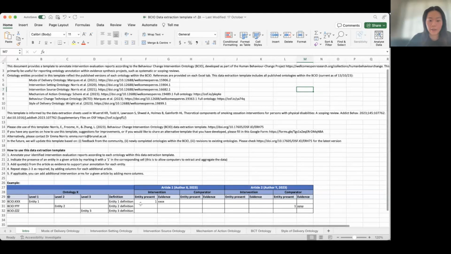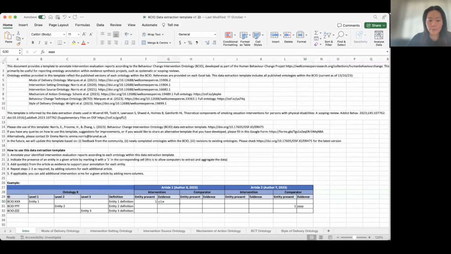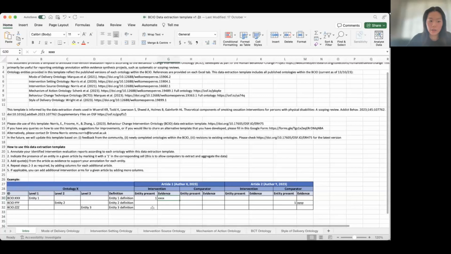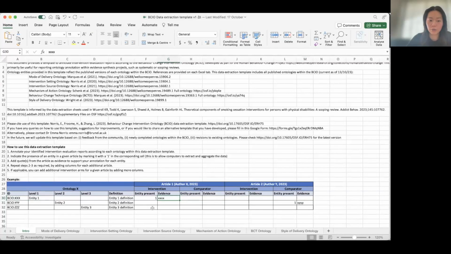So after you've indicated that an entity is present, then you would add evidence to support this annotation. So you would add a quote from the article. And then you would just repeat this as required, indicating all the different entities that are present in the specific article that you're looking at.